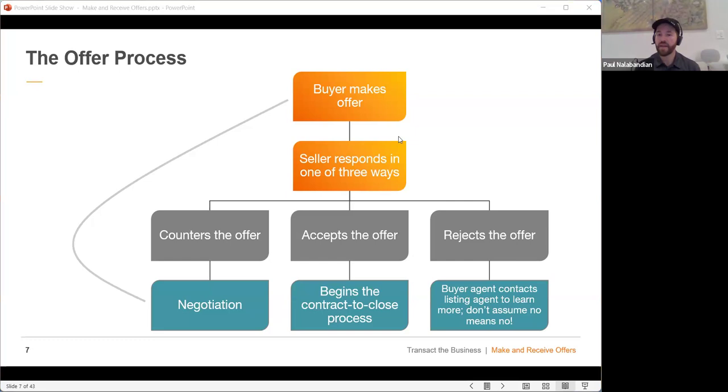Don't assume that you understand what is important to the seller. Now, in a lot of circumstances, it's high price, fewest contingencies, quickest settlement. But that's not always the case. Sometimes the seller might need some time to move out of the house. They might want to rent back. There might be some unusual circumstances.